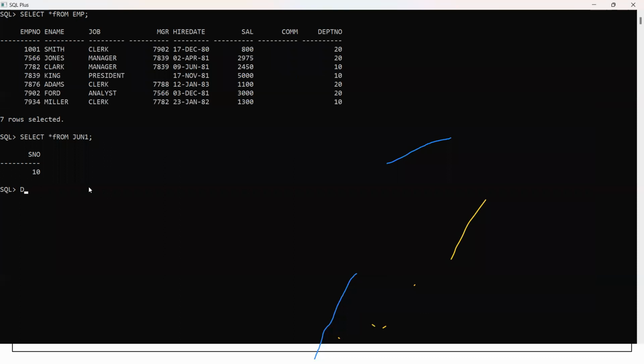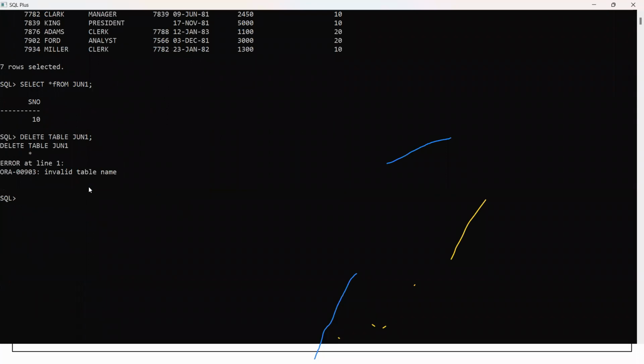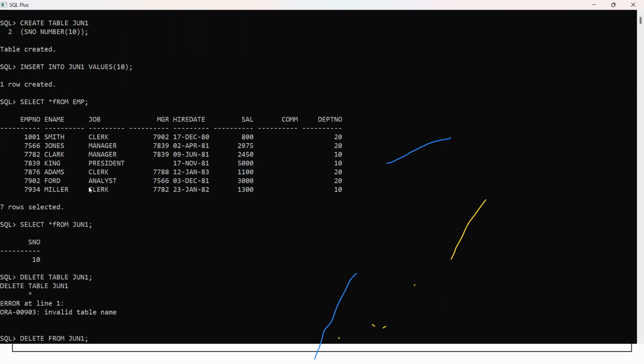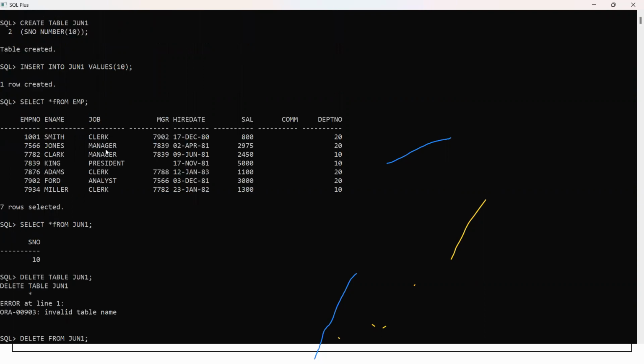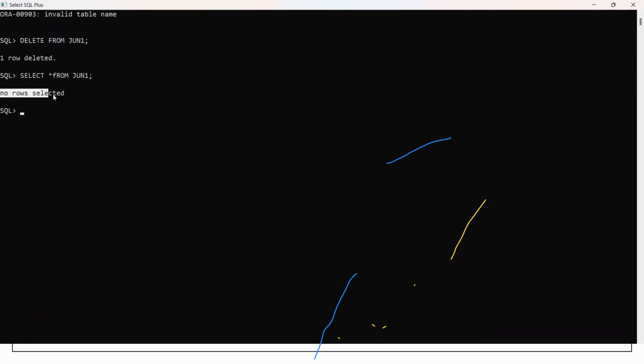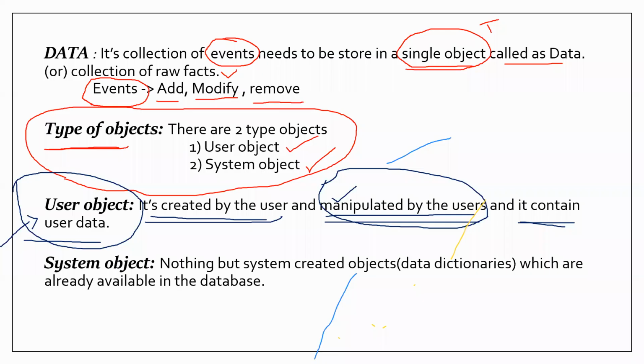Even I can delete the data. See, now I can delete the data. If you see the row, whatever I have inserted, I have deleted. If you observe, you see no rows selected. That means there is no data in this table because we have deleted. So whatever the user creates is called a user object, and it is manipulated by the users, and it contains the user data.